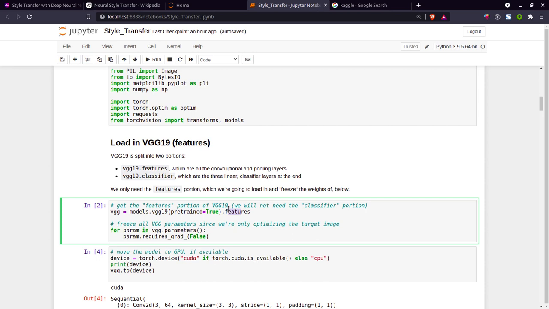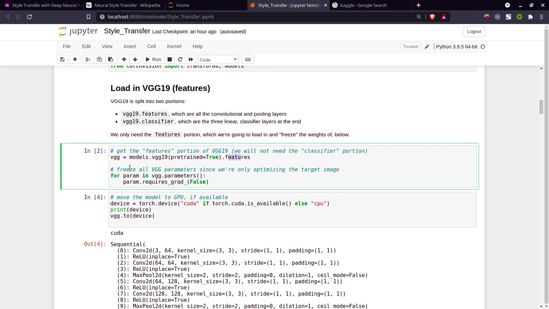But in this agenda, I don't have to classify anything. I just want to take the images as an intermediate result that I will get when I am training my model. So this is why I'm getting only the features, so that I can save the net and only use the things that I want.